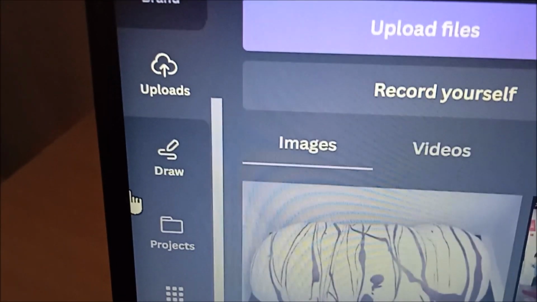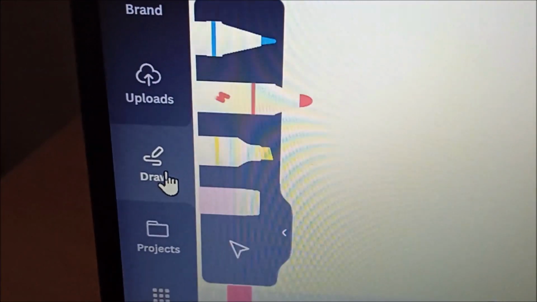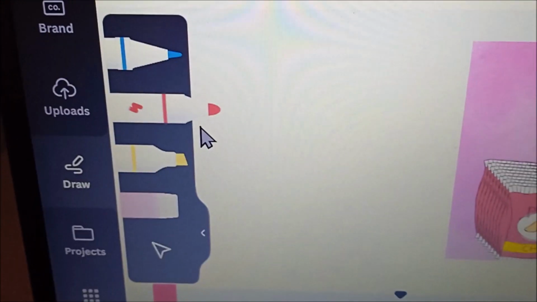Of course, you can see here there's many other things. There's draw, which I don't use.